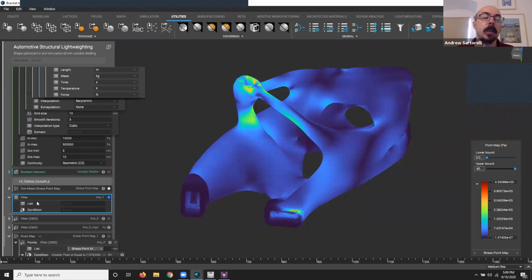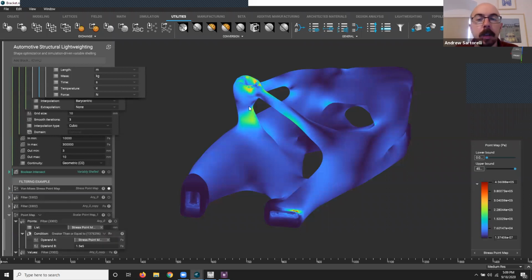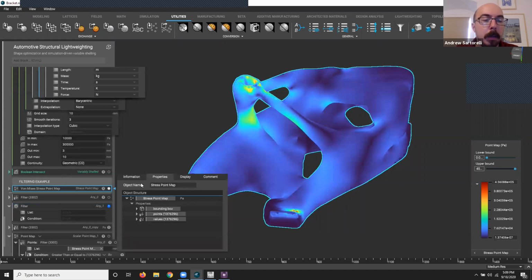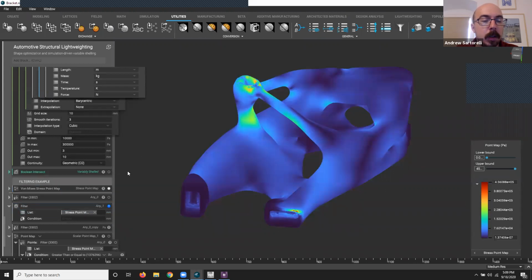And it takes two things. It takes a list, and then it takes a Boolean list, a true or false evaluation for each object there. And so in this case, I've got my stress results, right? And maybe I want to figure out which points have a stress value greater than a certain threshold. So what I would do is I would go ahead and create a filter block. For the list of objects I'm going to filter, well, I'm going to look at my point map, and I'm just going to drag out my list of points here. So that's the first object.